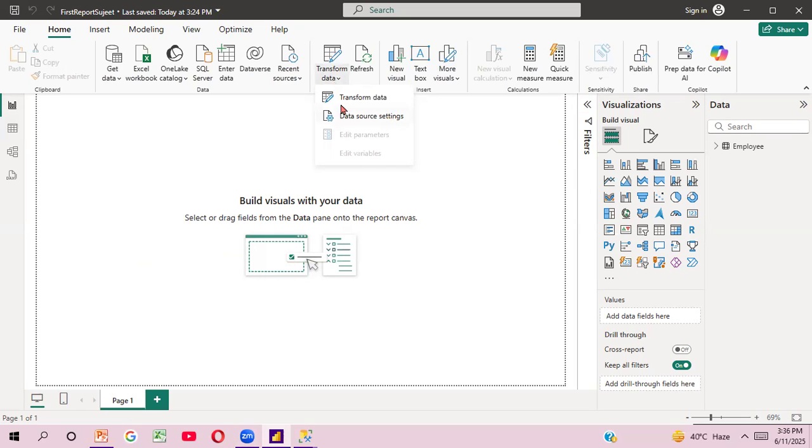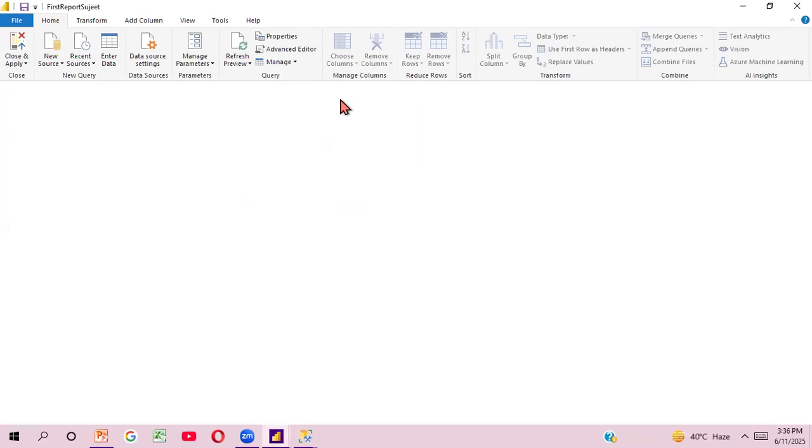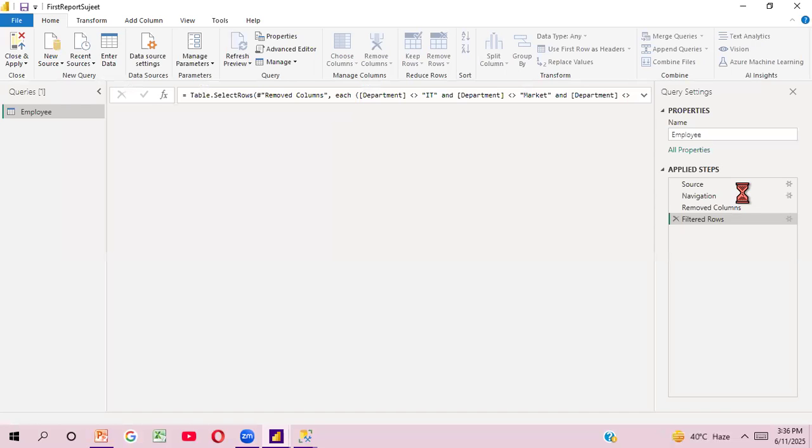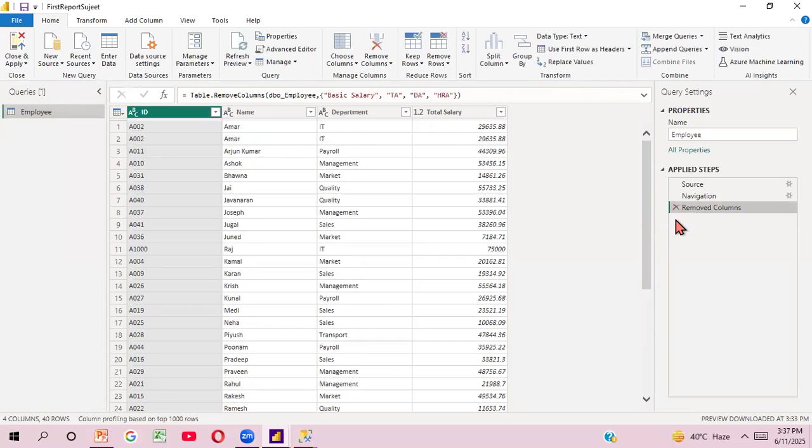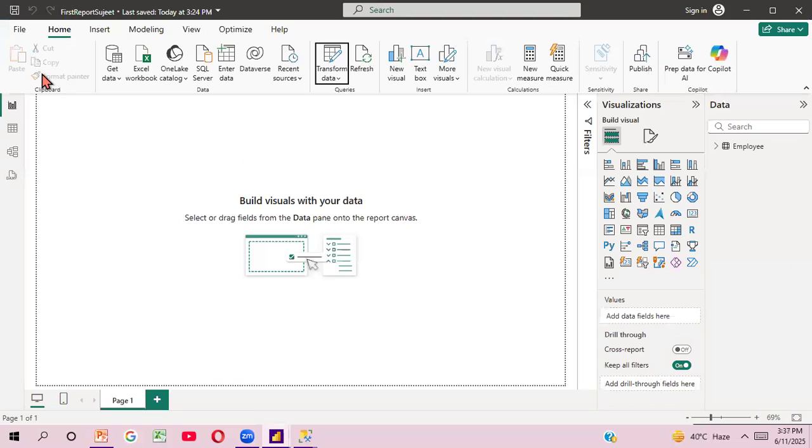Now you told me you have to reverse back. So whatever changes I have done, you have to reverse back. You have to go to applied steps and remove whatever changes you have done. Suppose you want to take all the department data, so you have to remove the step. After removing it, you can see all the departments' data you are getting. Now click Close and Apply, and all the data will be loaded.